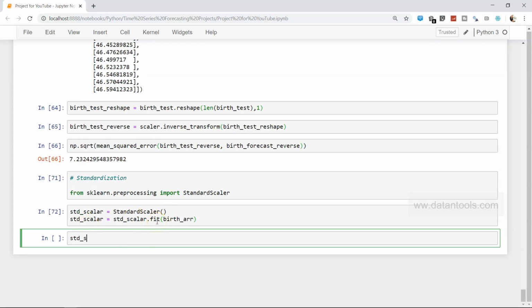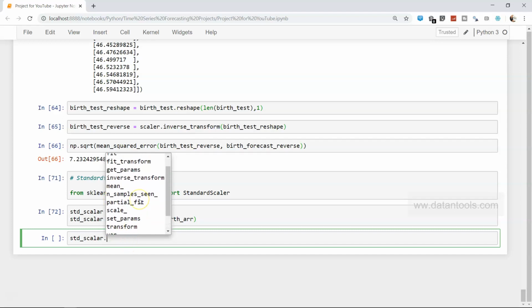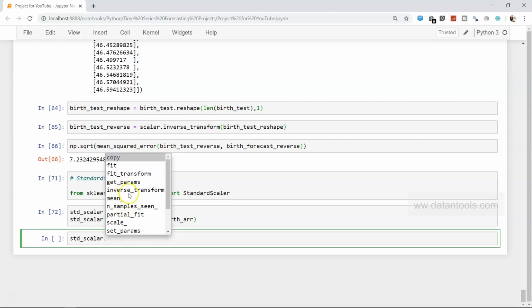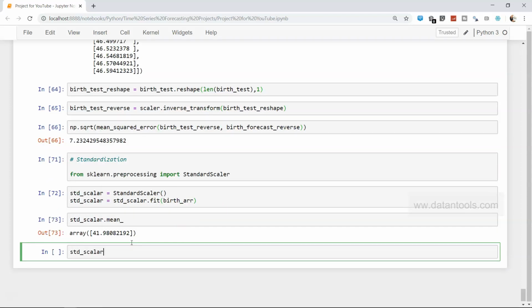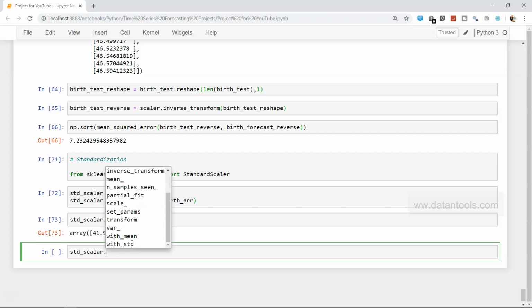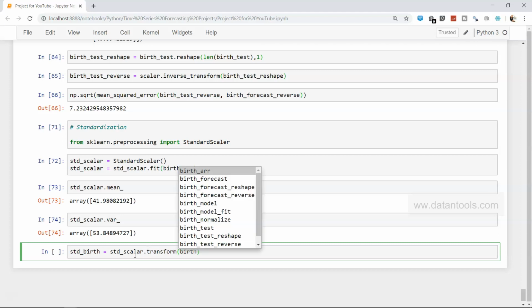And now it would have fetched some parameters like mean, because it needs the mean to calculate it. Standard deviation should be there. We have mean, we have std, the standard deviation, so it's going to follow this. So if we say mean is this, std_scalar dot variance, that is 53. Okay, so let's go ahead and try to apply it on the data. std_birth, standard birth data, equals std_scalar dot transform and then birth array.